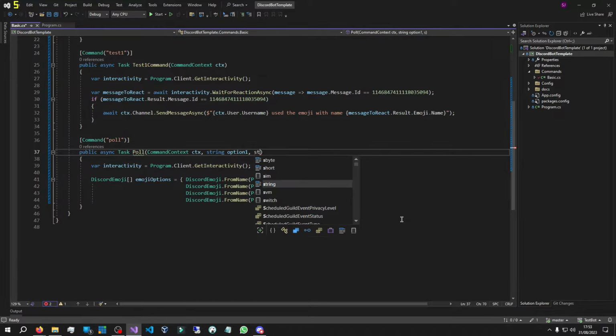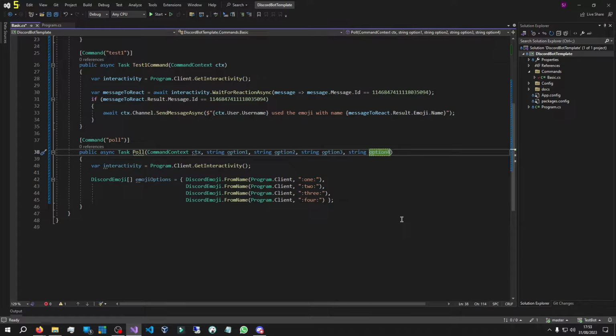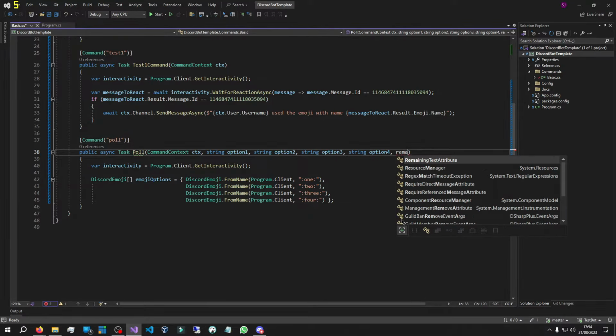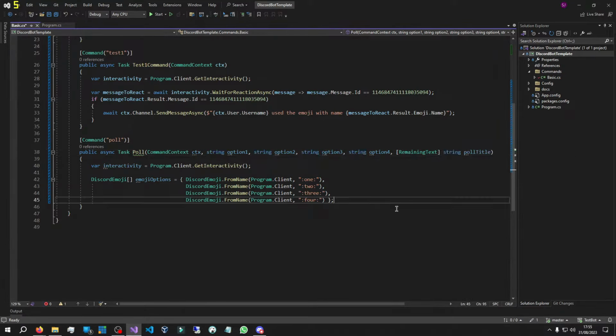Let's say string option2. And one thing that we also need to do is put in the poll subject. So what is this actual poll going to be? What we can do is say RemainingText. Okay, cool. So let's make our Discord embed message that contains all of these 4 options and then the poll title, and then we can add all of these emojis on as options, right?